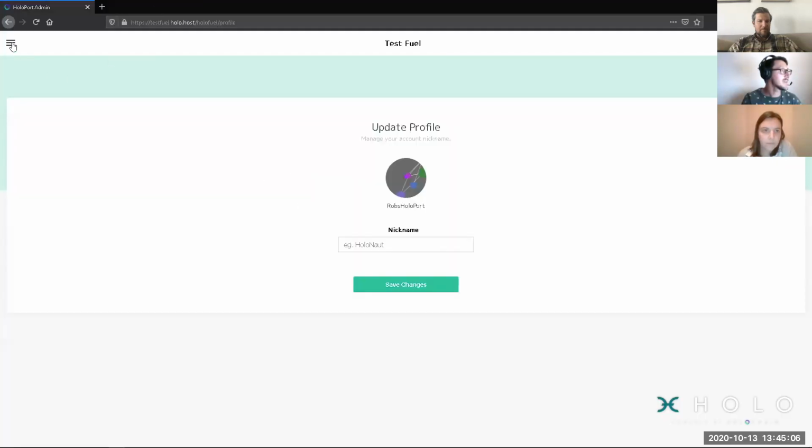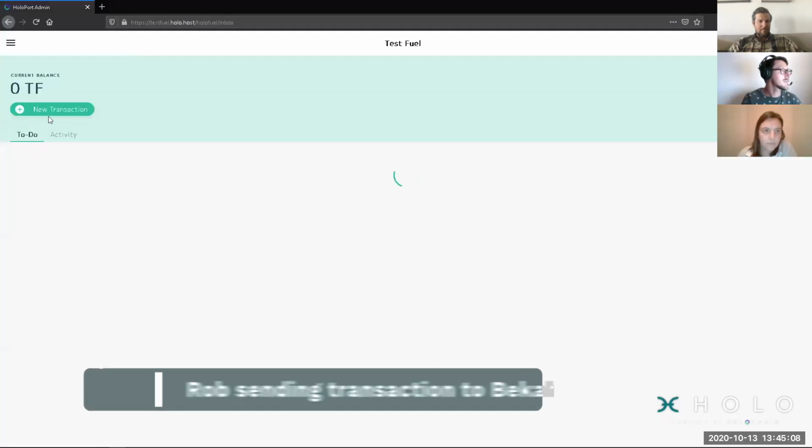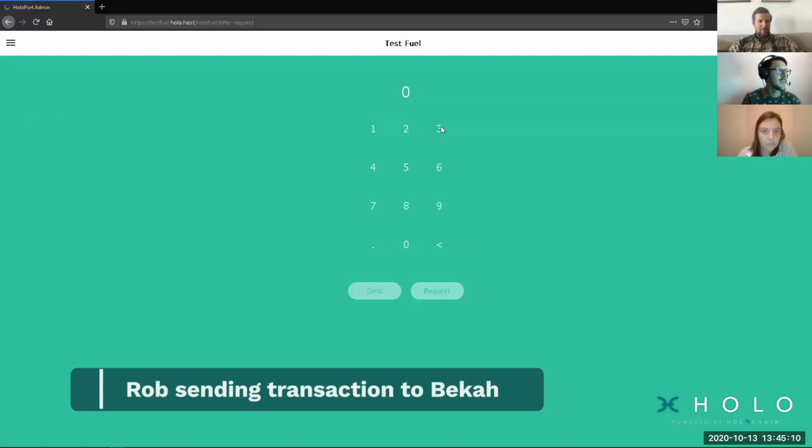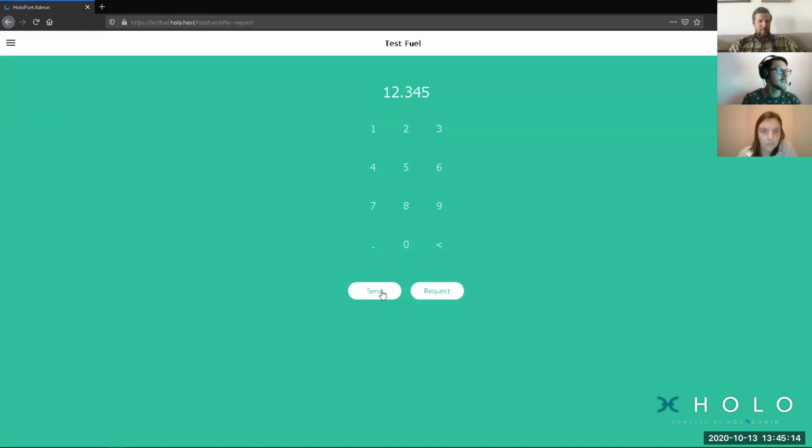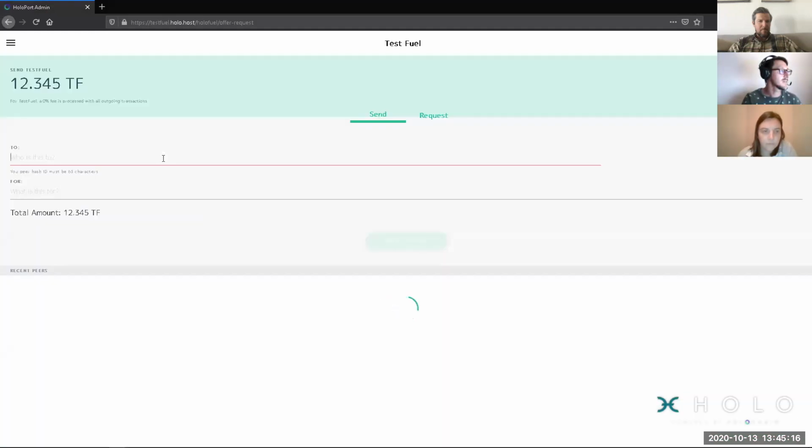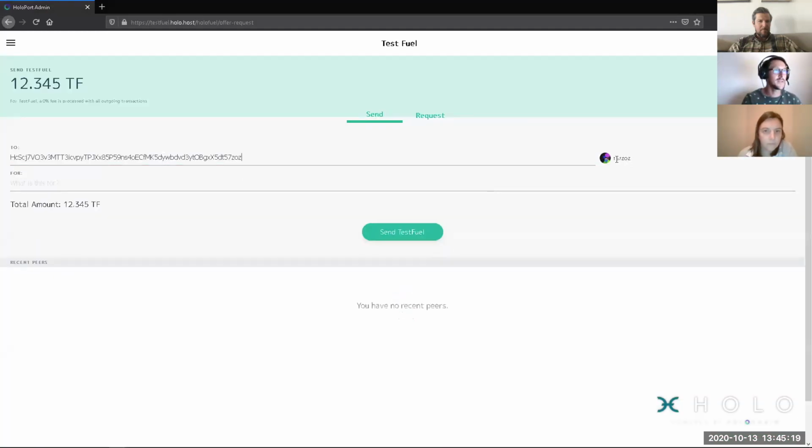And I'm going to paste that in. Oops, let's go over here, create a new transaction. And let's just do 1, 2, 3, 4, 5. I'm going to just do send, paste that in, and you can see Bekah's identicon, which is based again off of her full unique agent and hash ID. And these are the last six characters.